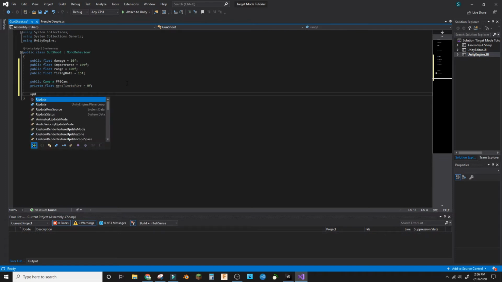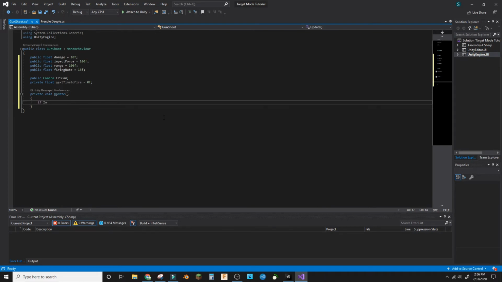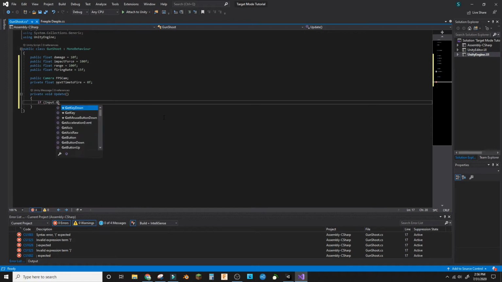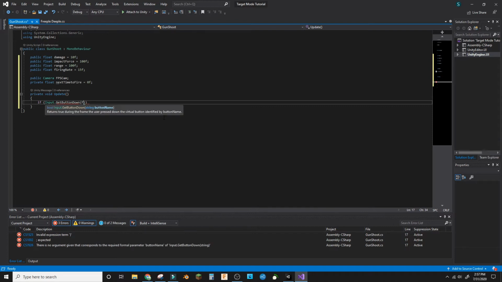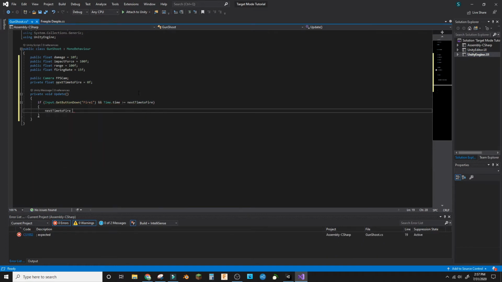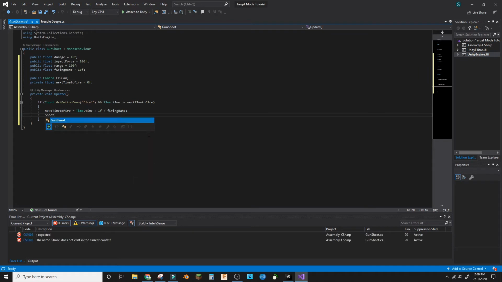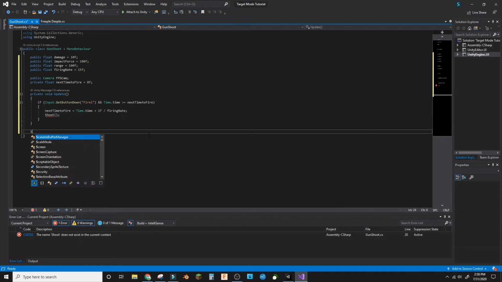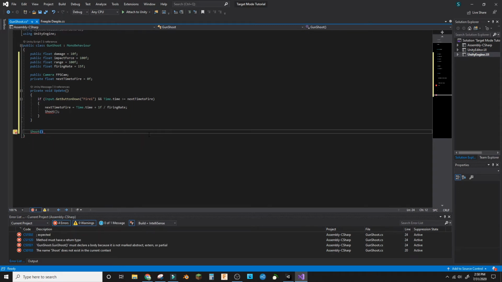Now we're gonna make Update. If, in parentheses, Input.GetButtonDown("Fire1") and Time.time is greater than or equal to nextTimeToFire, nextTimeToFire equals Time.time plus 1f divided by fireRate, and then we'll make a function Shoot. So we'll call it void Shoot.